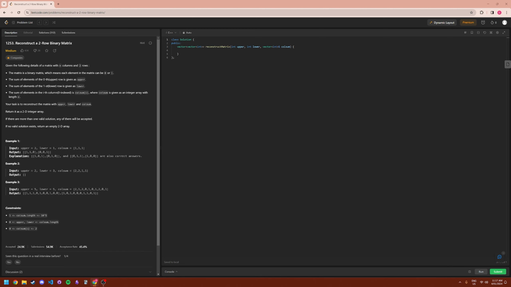Alright, 1253. Reconstruct a 2-row binary matrix. Given the following details of a matrix with n columns and 2 rows, our task is to reconstruct the matrix with upper, lower, and colsum as a 2D integer array. If there are more than one valid solutions, any of them will be accepted. If no valid solutions exist, return an empty 2D array.